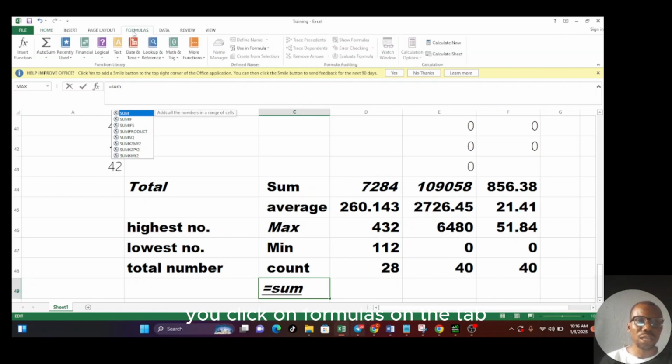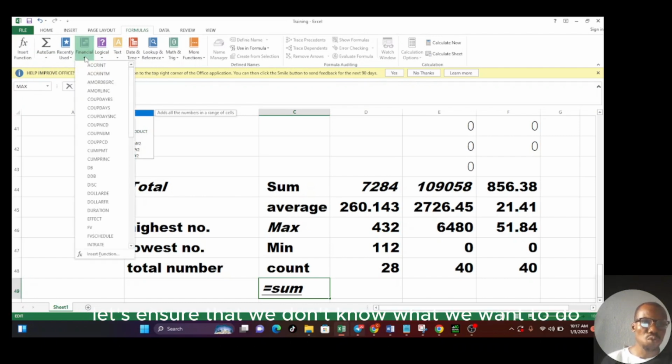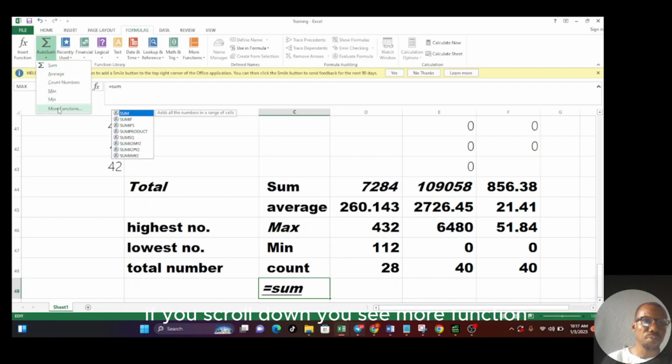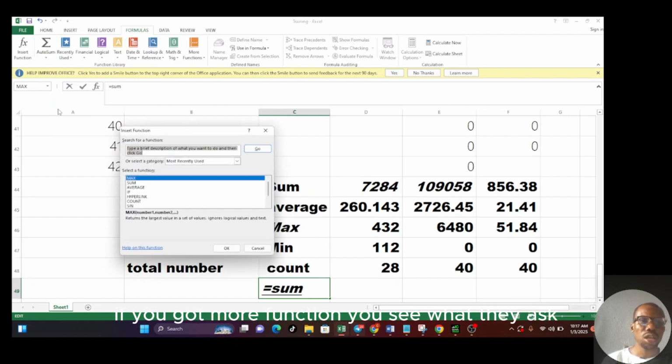You click on formulas on the tab, so you have a whole lot of formulas. You have auto sum, recently used, financial formulas, logical formulas, so many formulas. And in each of them, let's assume that we don't know what we want to do. There is always a solution. If you scroll down, you see more functions. You click on more functions, you see what they ask you: search for a function. Now here, you just tell it what you want to do.